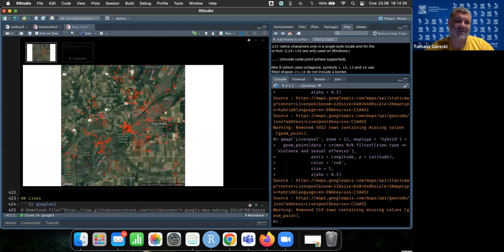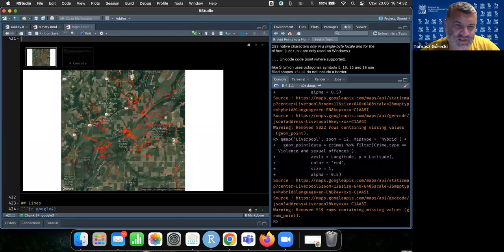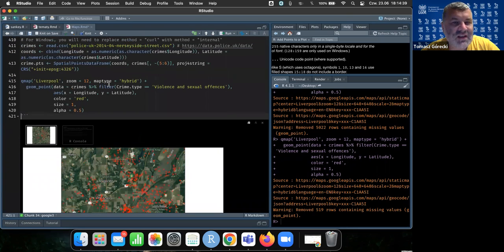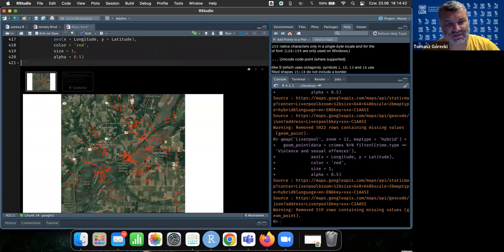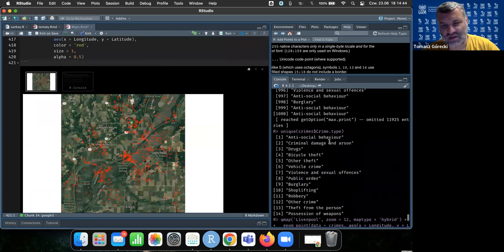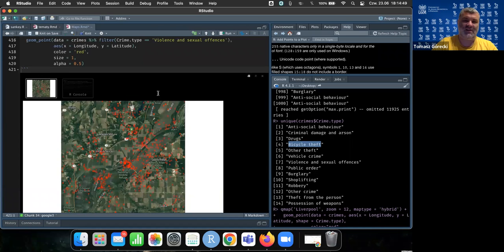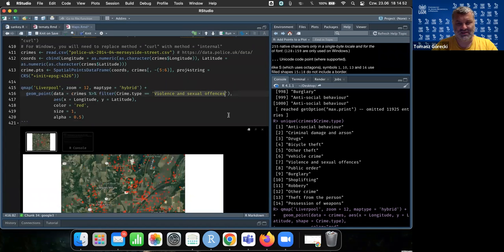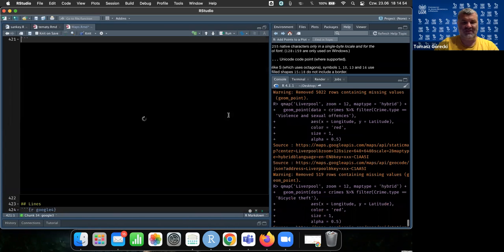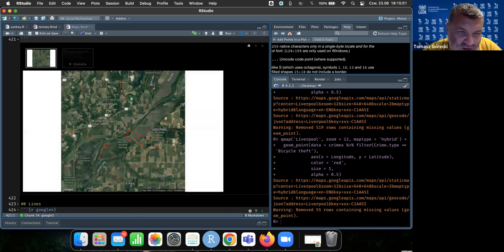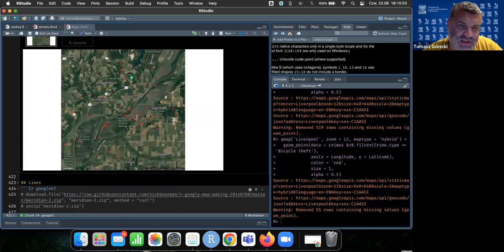And you see, this is the most, it looks like the most dangerous place looking at violence and sexual offenses. Of course, we can change this into, for example, bicycle theft, where our bicycle is not safe. Okay. Oh, here in the city center, I think.